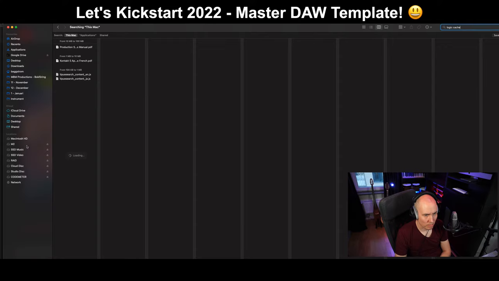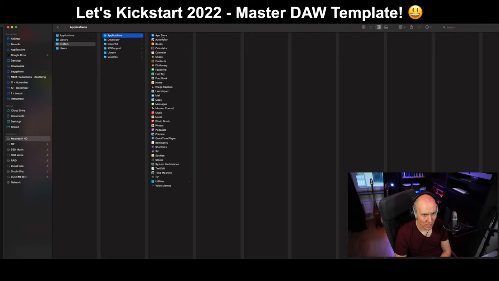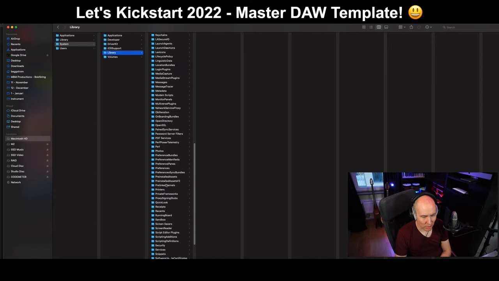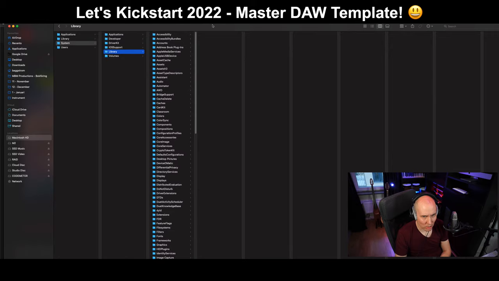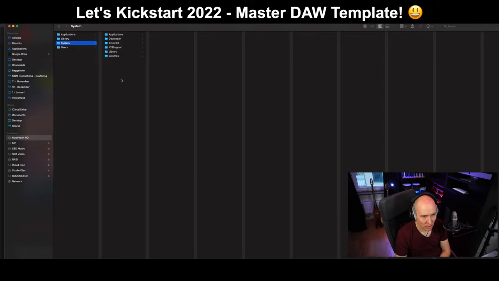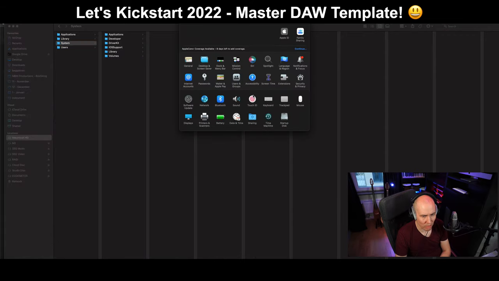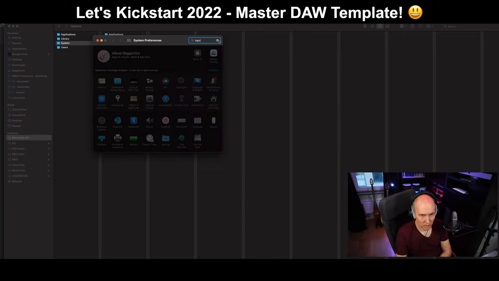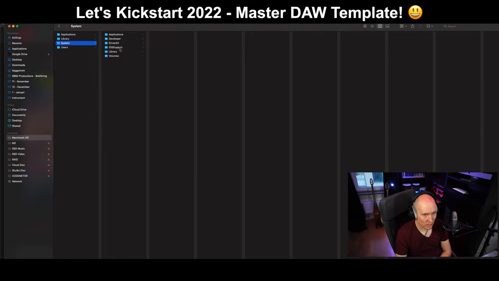Go to System. System, applications. Logic. Where are you, Logic? Library. Is it here? I have no idea how to find that damn cache file in Logic. I have to be honest, I have never liked the Mac OS systems, all these operating system folders and stuff. I think it's way too hard to find things here. Go to System. Or do you mean the System Preferences? Here? Logic. No, not there. System should be in Library.